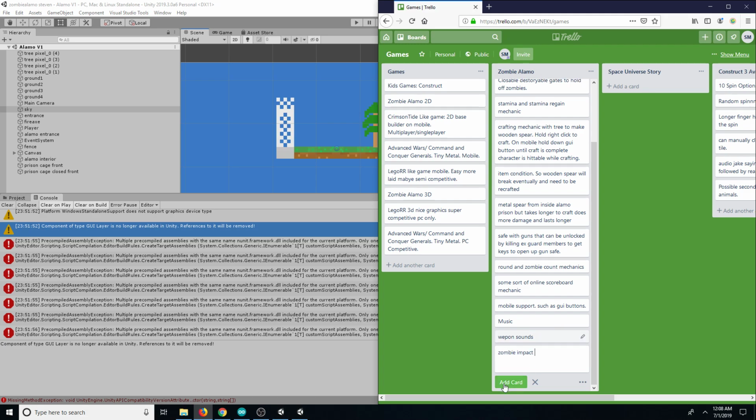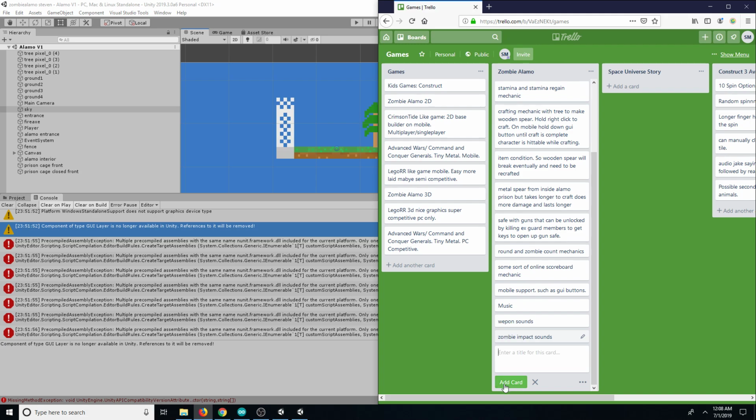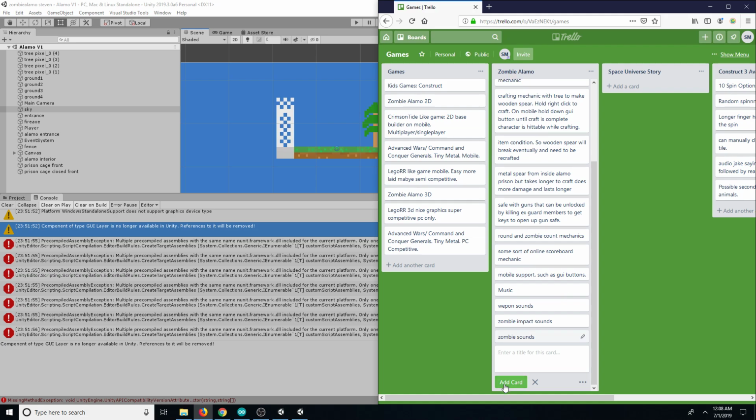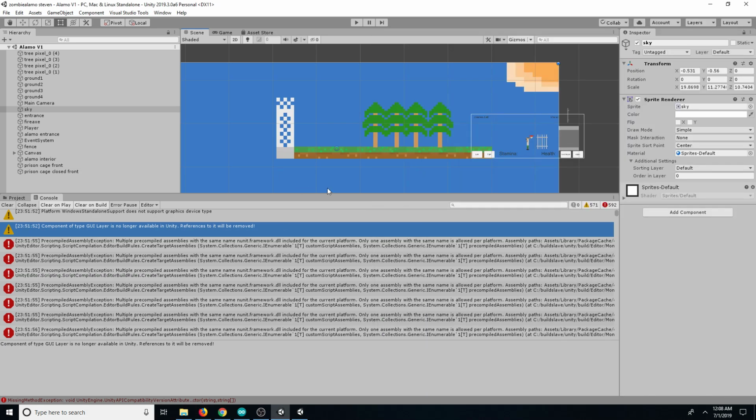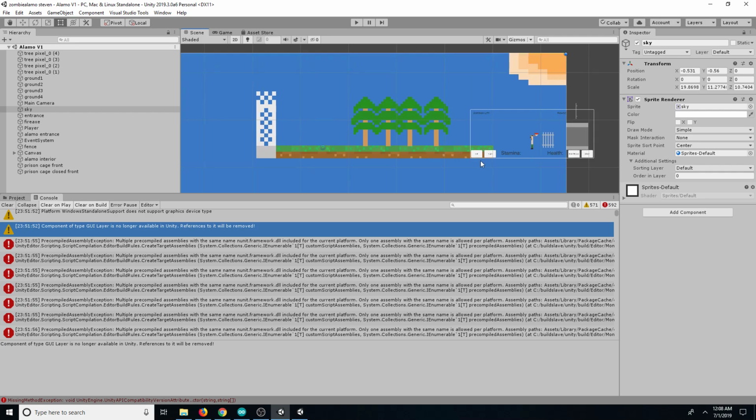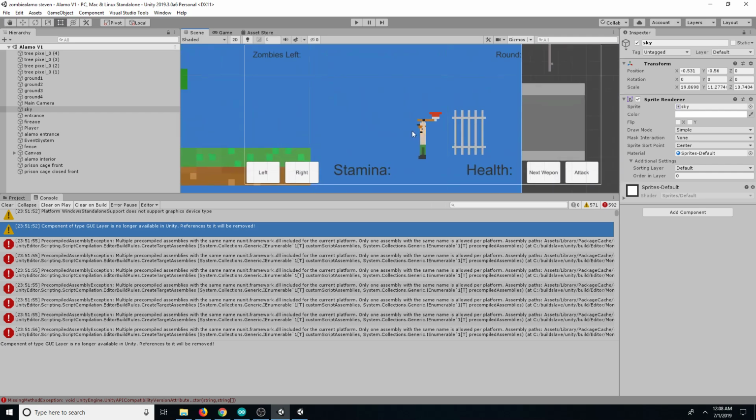Zombie impact sounds, and zombie sounds. And maybe even a character, so kind of like a verbal cue, an audio cue that the character's running low on stamina, right? Something like that. And so it basically gets louder and louder and louder, and you could tell that your guy is running out of stamina, right?